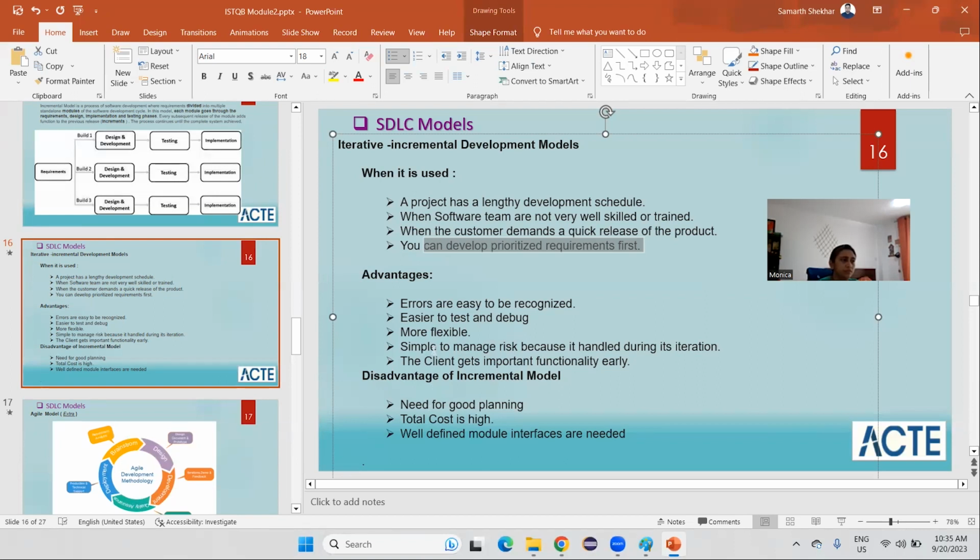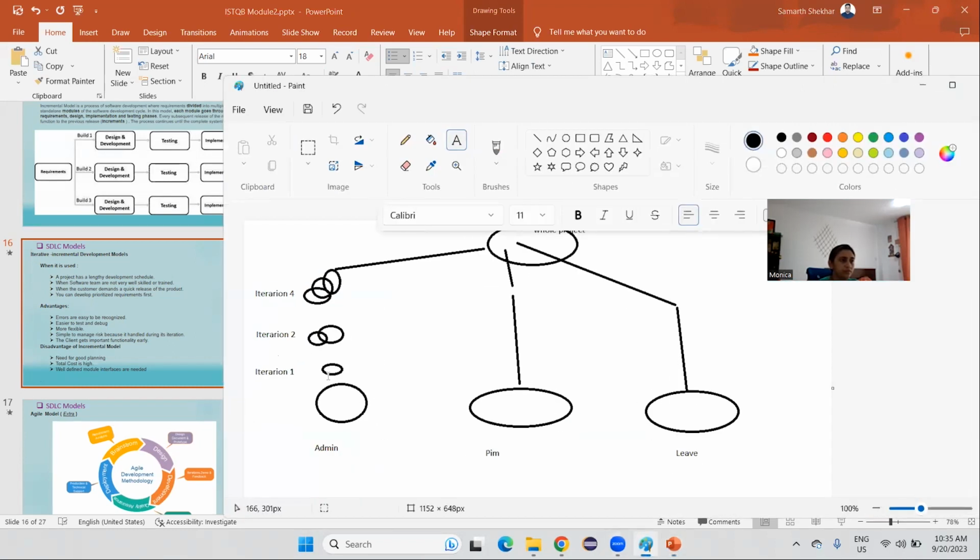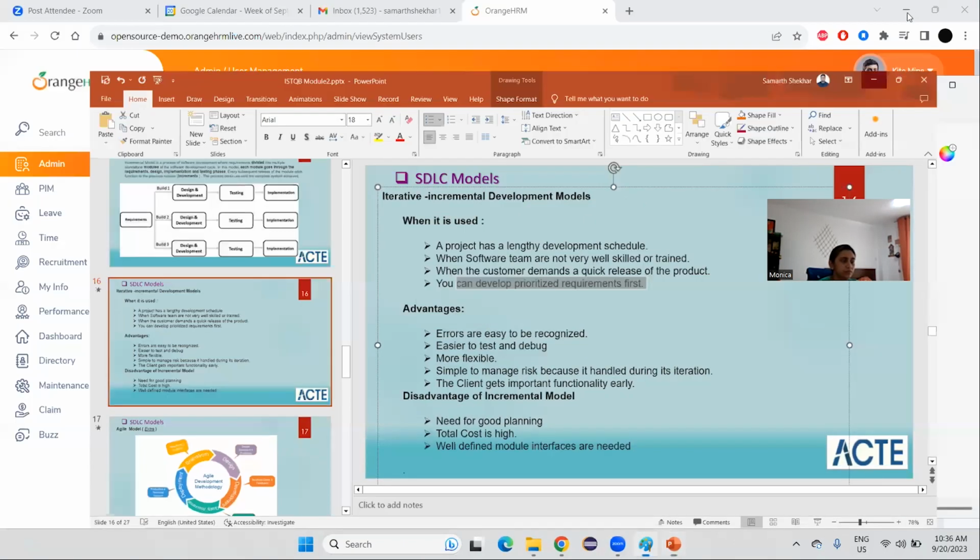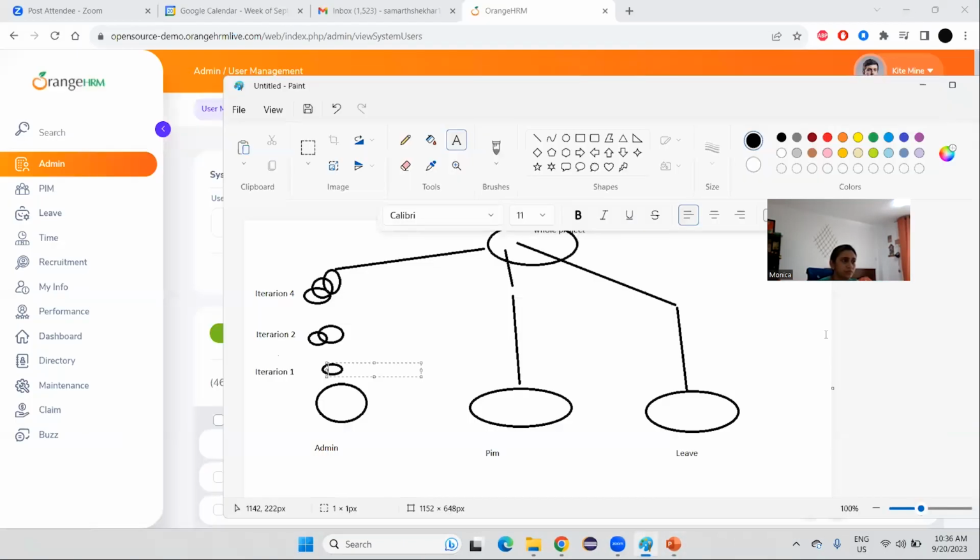Simple to manage risk because it is handled during the iteration. So all the risks associated with this particular module will be handled and tested here. Again, in the next iteration, if there is a risk associated with these two modules, it will be terminated here only. And at the end, we expect a module which has no risk that is potentially very severe.